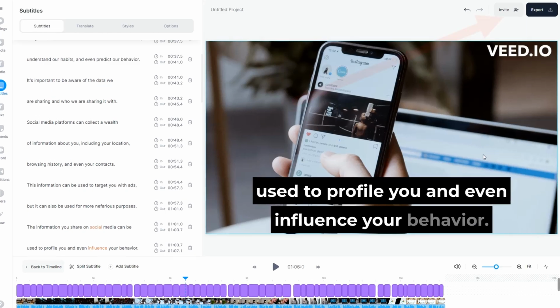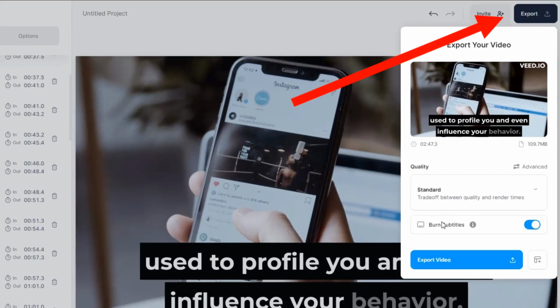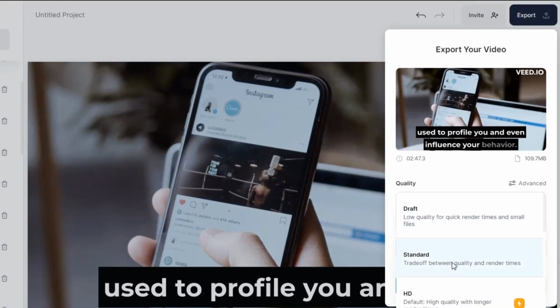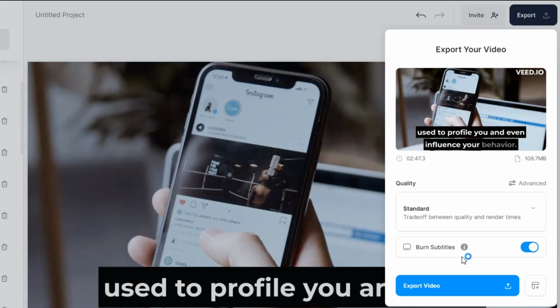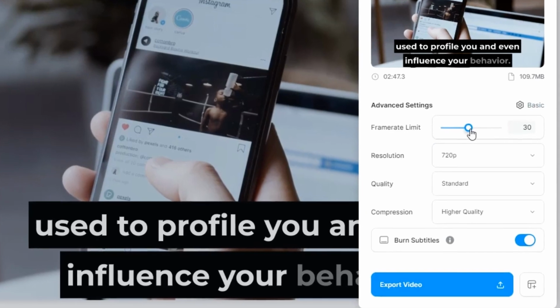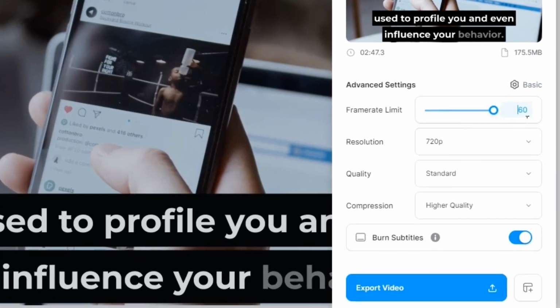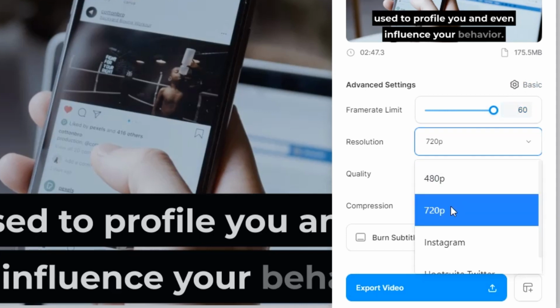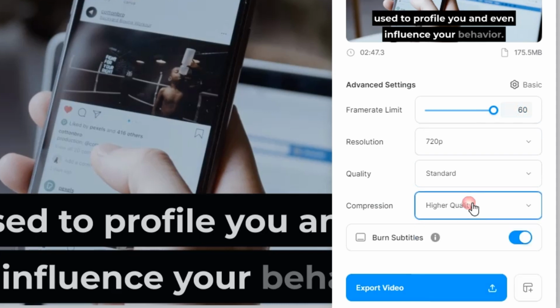So after doing the editing, we can click on export and then set the quality over here to standard. We are using the free plan. We are not actually paying for anything. Let's go to advanced, increase the frame rate limit to 60. Now this means it will be of higher quality, but the size will actually be heavy. So 720p, okay, standard, higher quality.